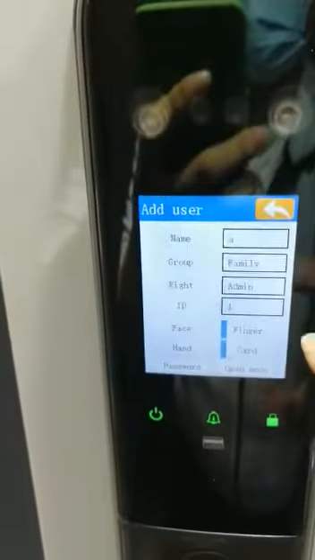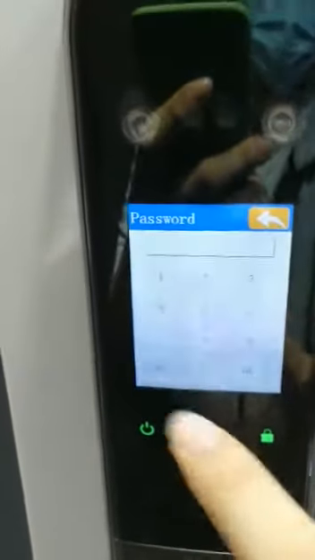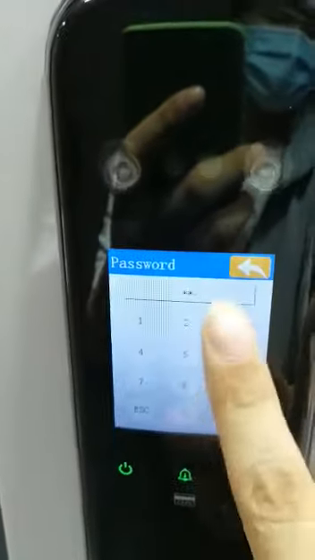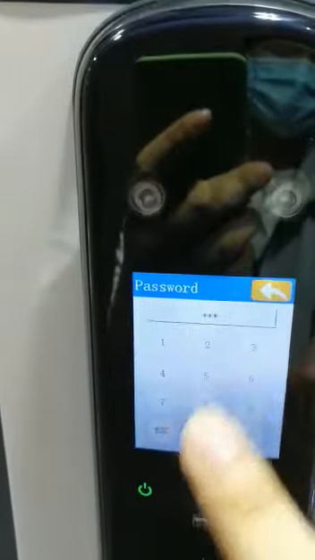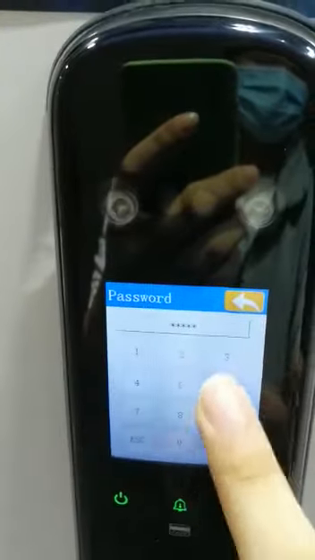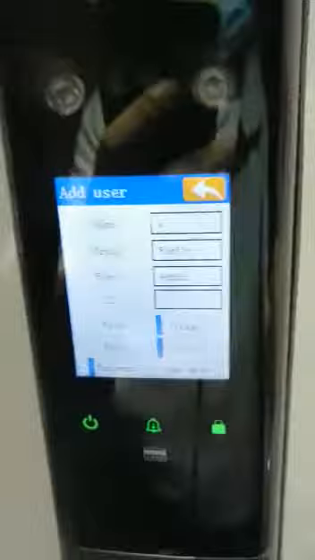So if you like to put based on password, you can press and you can enter the password. So re-enter the password and press OK, it will show enroll success.